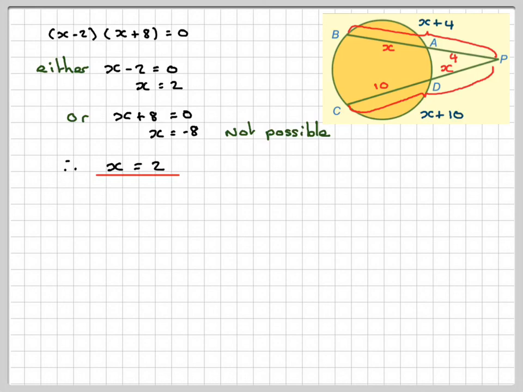Okay, this has been a video to show you how to find x using intersecting chords outside a circle.